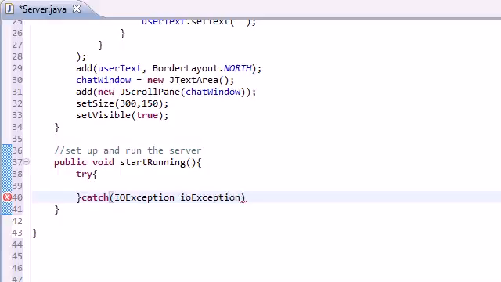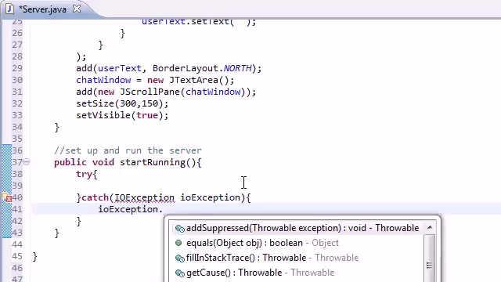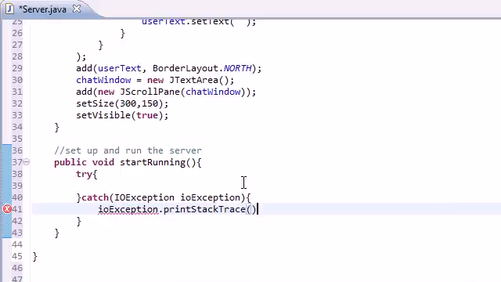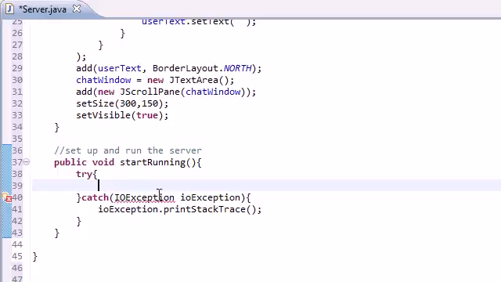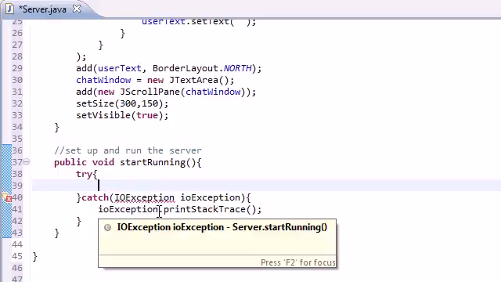I hate typing this catch stuff. I hate catching because that means we messed something up if this happens. So IOException. What happens when we mess up? Just print stack trace so we can see how we messed up. And we're getting an error right here because we didn't type anything into the try statement yet. So let's take care of that right now. So again, try catch statement, just so whenever we mess something up we can see what we did wrong, but hopefully we don't.